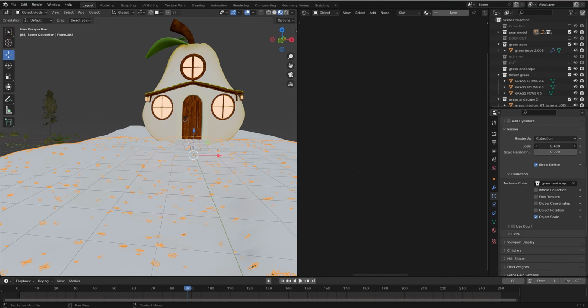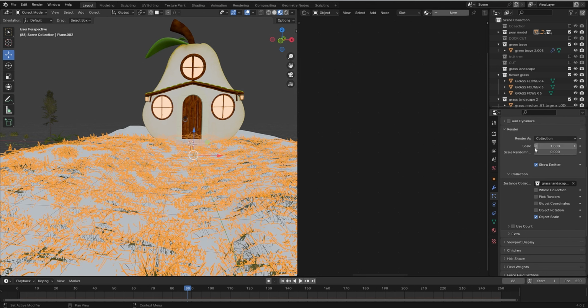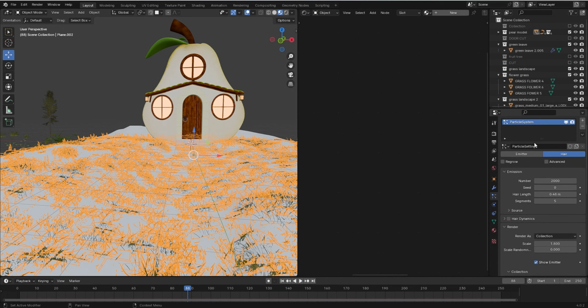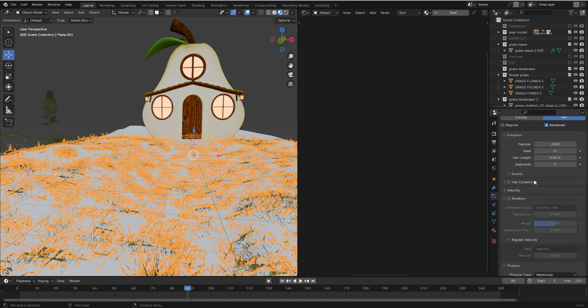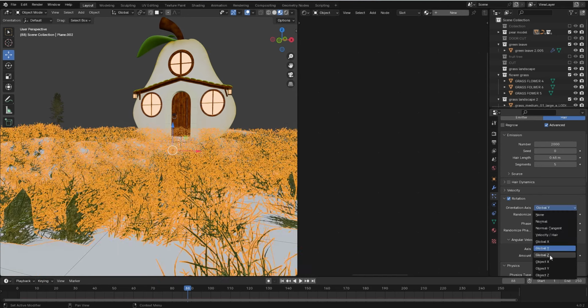So I'm going to scale this in render. I'm going to scale this up. So let's scale it to 1.80, 1.80, 1.80. Then let's turn on advanced. Go to turn on rotation. Then let's change this to Z.